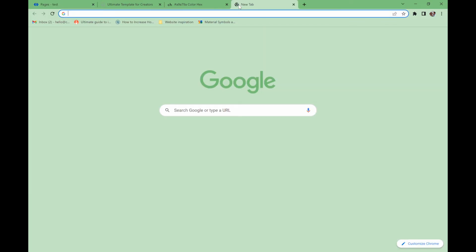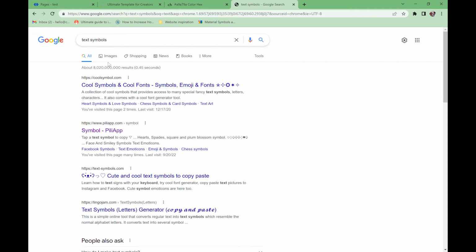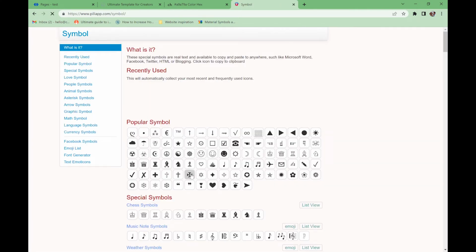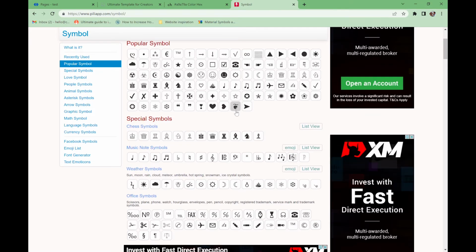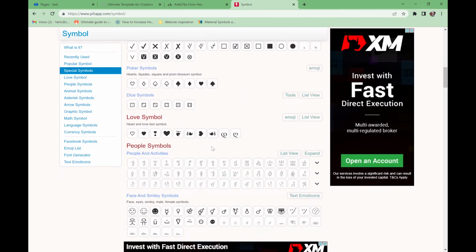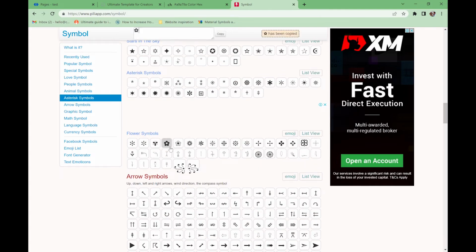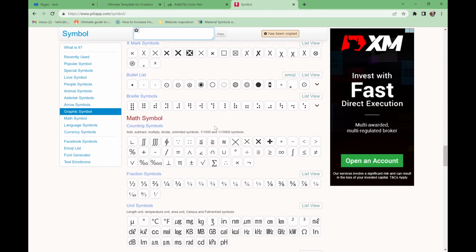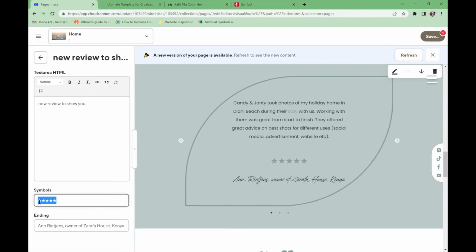I'm going to show you something cool here with the symbols. So if you don't want stars, you can go to the browser and type text symbols. And you can choose any one of these symbols that you want. I kind of like this flower. I think it's pretty cute. So I'm probably going to go with that. But yeah, here you can see a whole bunch of awesome text symbols that you can choose from. You can paste these anywhere on your site, not just on the carousel. You can put it anywhere where you can add text. So paste, paste, paste, paste.